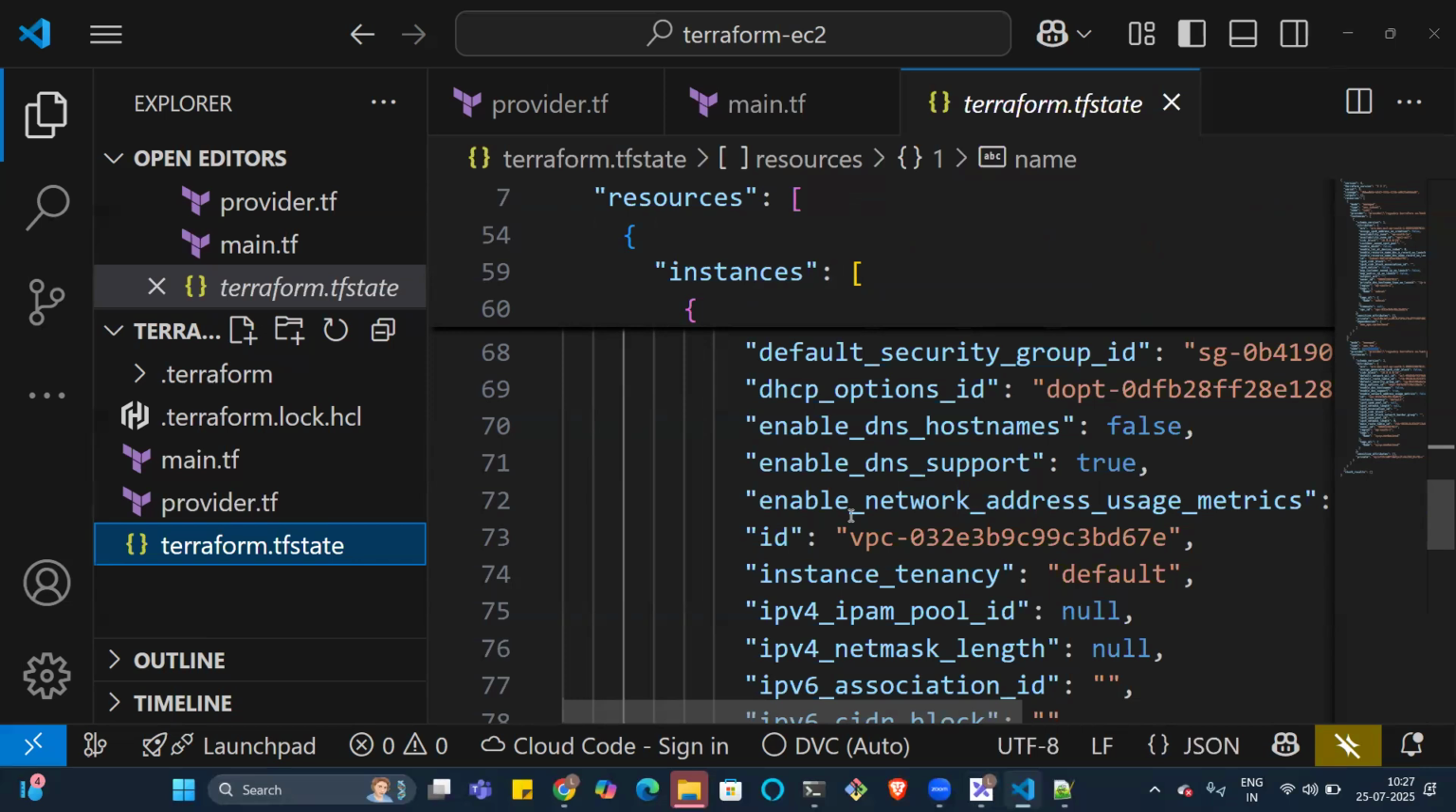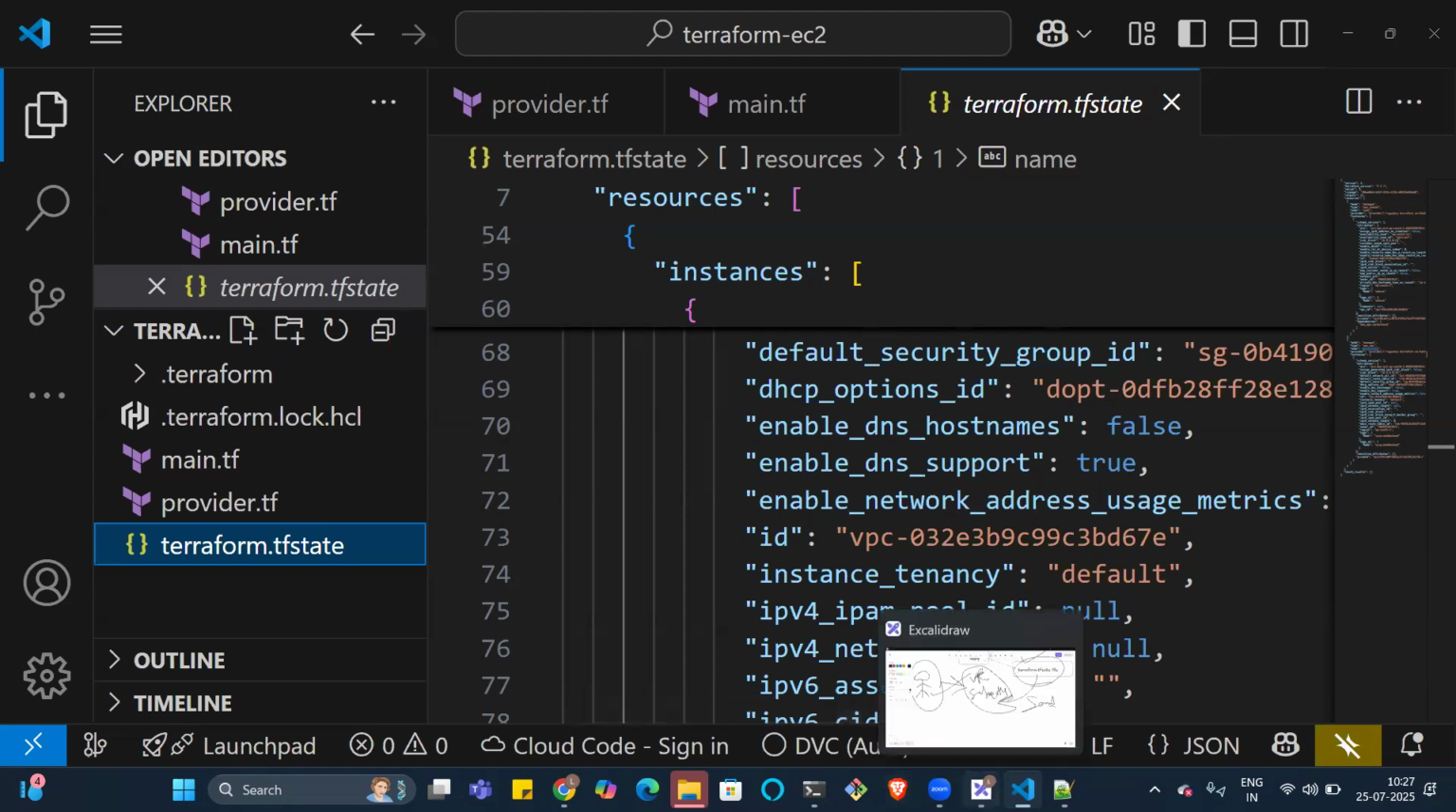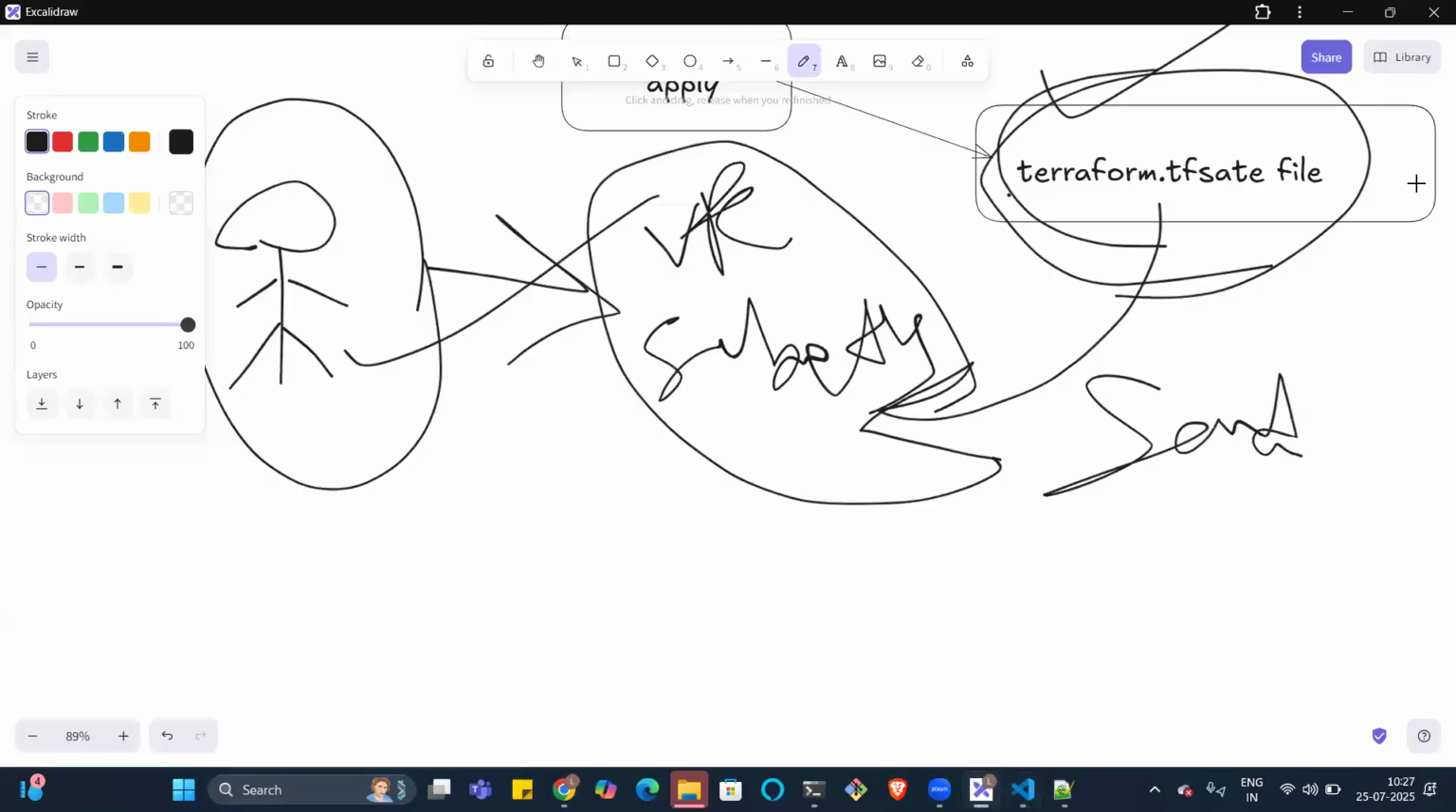Yeah, just import, just apply. It automatically creates the infrastructure. But how do I send the state file to another person or to a different project? How to send the Terraform state file?